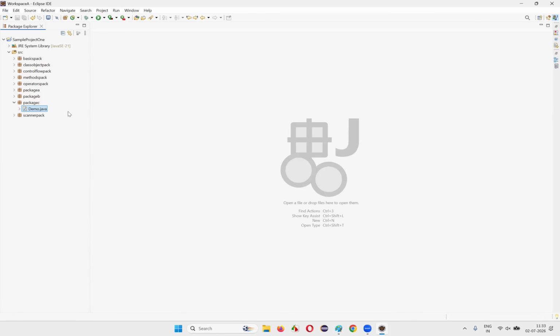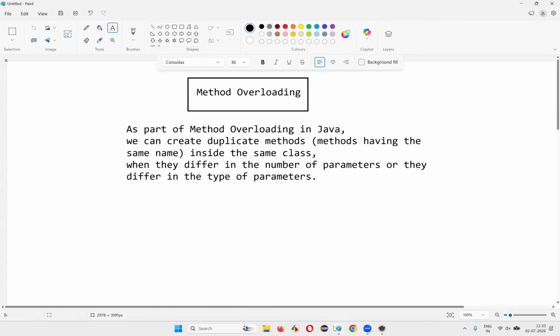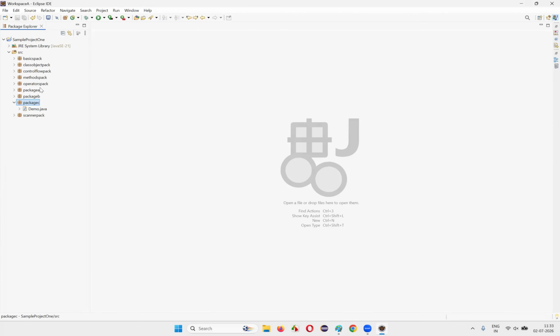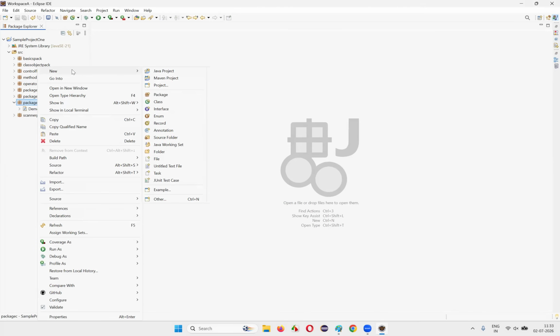But what if I say I can still create duplicate methods inside the same class without that duplicate method error, I can create methods having the same name inside the same class. That is possible with the help of a concept known as method overloading. Let me show you practically how I can create multiple methods having the same name inside the same class without getting that compiler error known as duplicate method error.